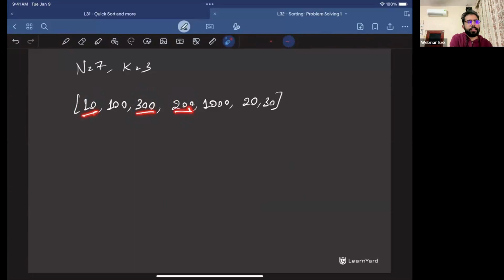Difference between the maximum of these 3 and minimum of these 3. Correct, 290, because the maximum is 300. The minimum in these 3 is 10. Kitna difference ho gaya? 290. All right. If we take 1, 2, 3, then what is the difference? 900, correct? This is the maximum, this is the minimum.